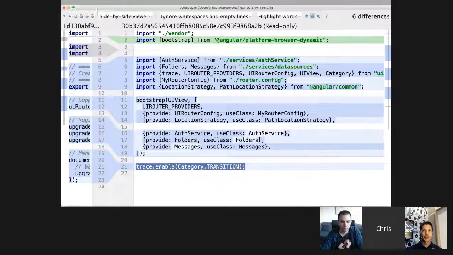Perfect. Finally, we enable trace, just like before. This time we're using a TypeScript enumeration instead of the string transition.